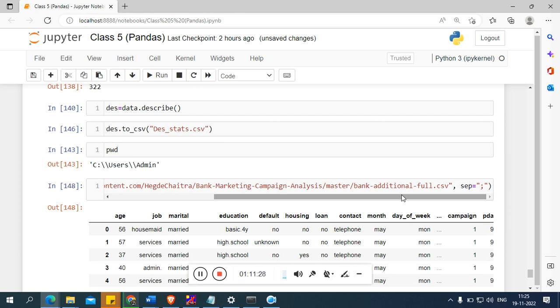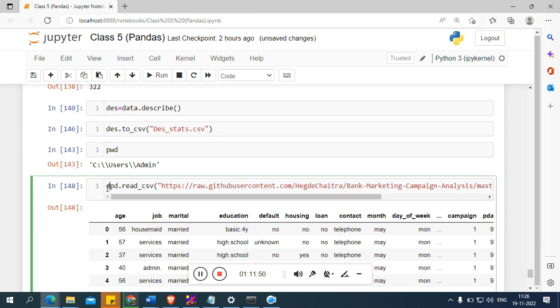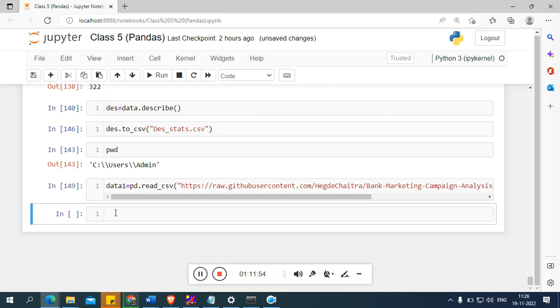This thing will come when you continuously practice, and then only you will get this type of error and you will solve it. All the error related solutions are available on Google, but you need to do some practice. So again you will call here, this as anything, data one, and now you can start your descriptive analytics.